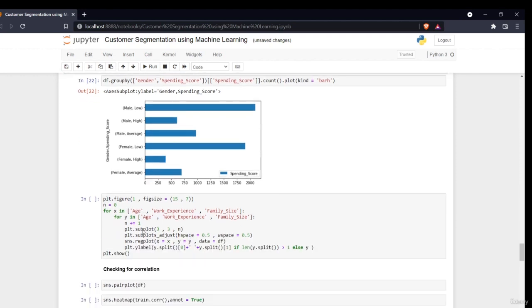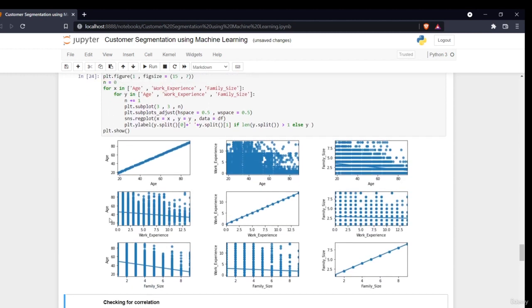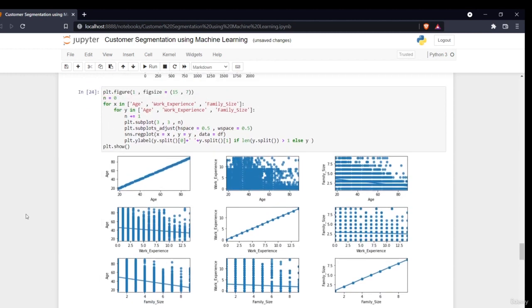So now what we'll do, we'll just plot a regression plot. In this, I have three continuous variables, so I have just plotted it like a pair plot, like a regression line, to see how the data is distributed, whether the data is normally distributed or uniformly distributed or not.